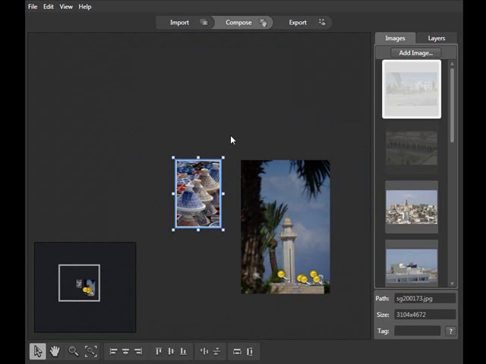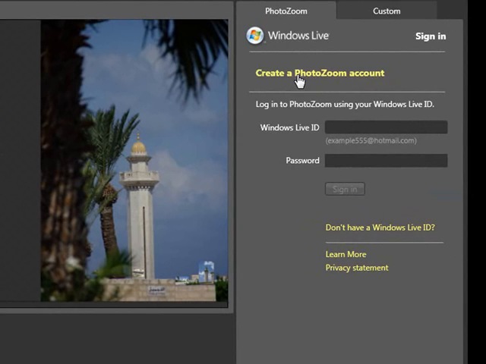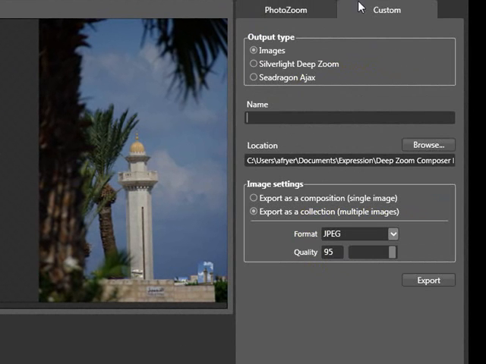Once you're finally done with the look and feel of it, then you just hit export. You could upload it to PhotoZoom, or you could just create an application. I personally prefer the custom approach and create a Silverlight Deep Zoom application. I name it. This could be Tunisia Deep Zoom or whatever you want to call it. Set the location where you want it to save, and then you could export it as a collection or a composition, so a single image or multi-image file.